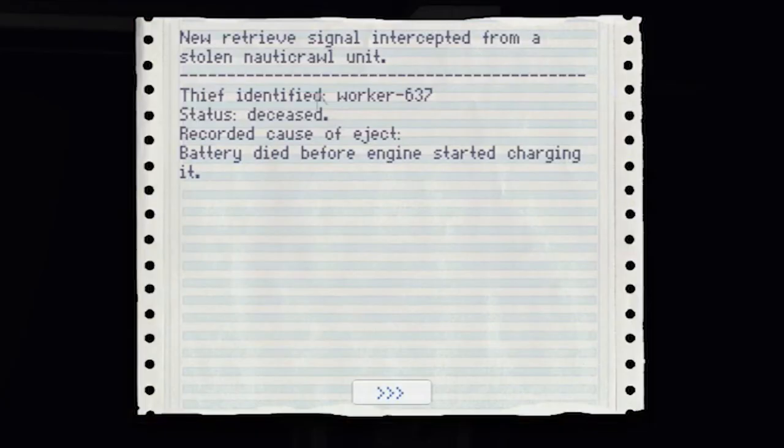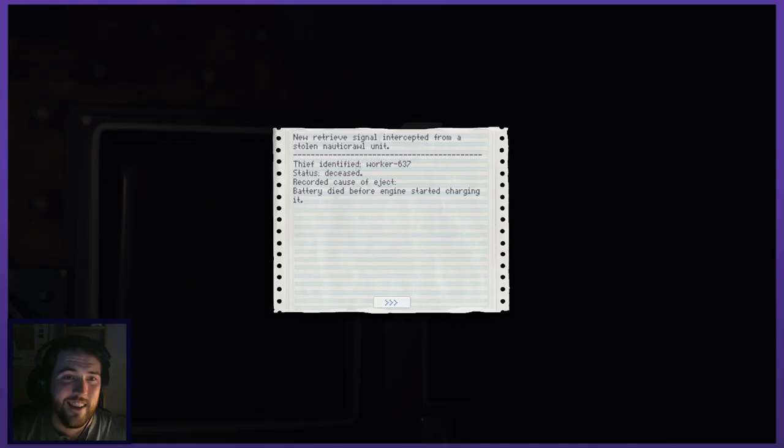New retrieve signal intercept from a stolen Nauticrawl unit. Status deceased. Recorded cause of eject: battery died before engine started charging it.